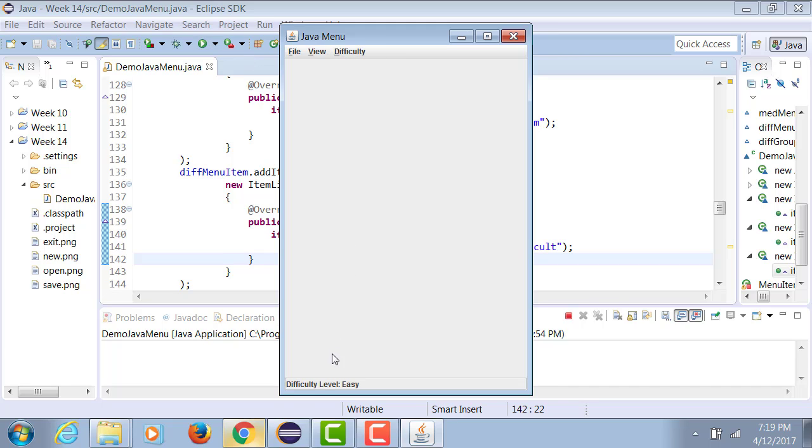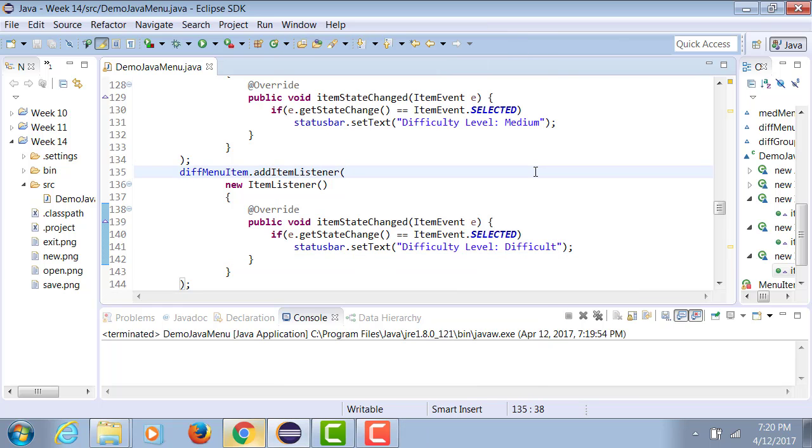So now if I go under Difficulty and pick Easy, it displays in the status bar, Difficulty level: Easy. If I select Medium, or Difficult, it just runs like that.